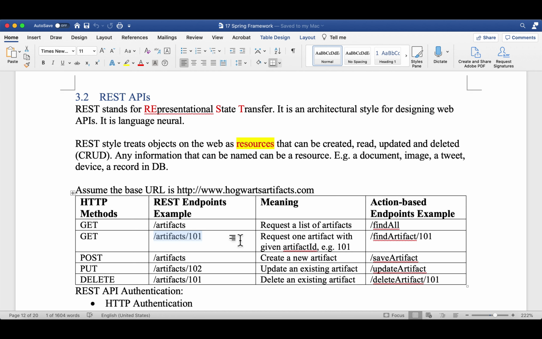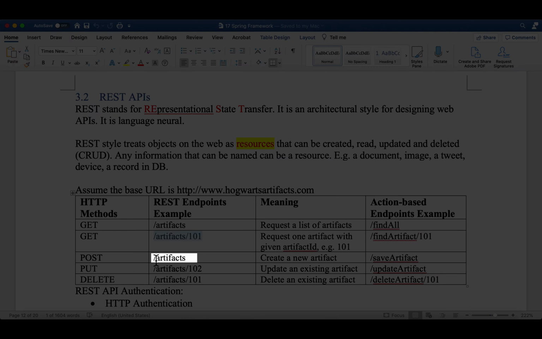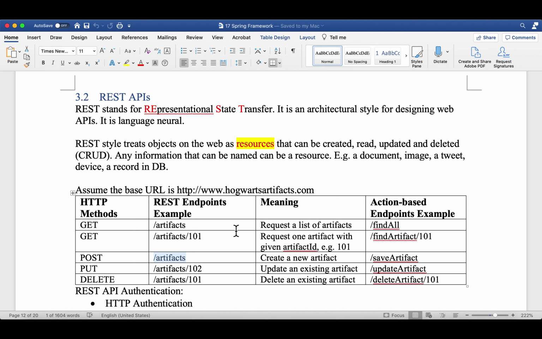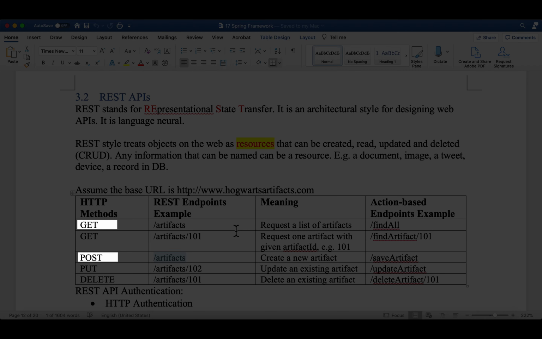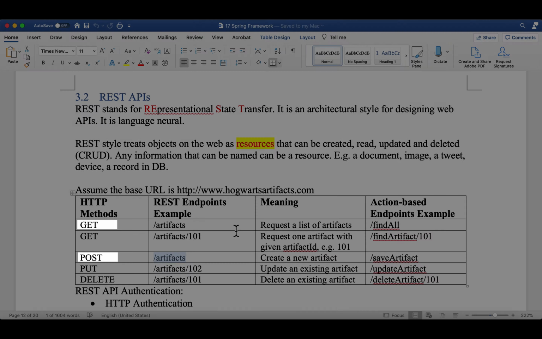They're different. Then what if I want to create a new resource? In this case, I want to add a new artifact into the collection of Hogwarts. The endpoint looks like this. It is exactly the same with the first one. Get all artifacts. Then you're like, wow, they have two same URLs. Then how does the server differentiate the two APIs? So the server knows whether I'm going to return a list of artifacts or I create a new artifact. The answer is, even though they have the same endpoints, they have different HTTP methods. That's the first column.